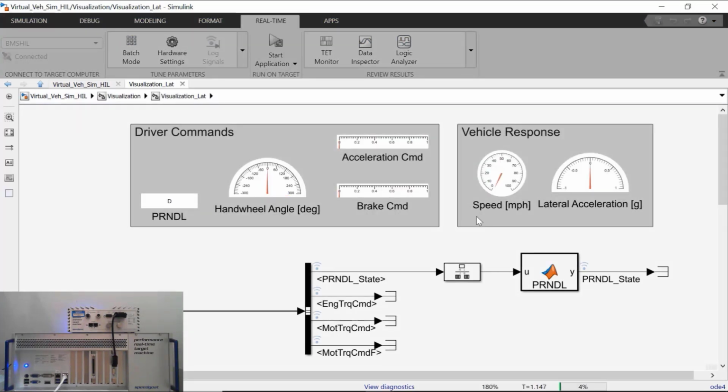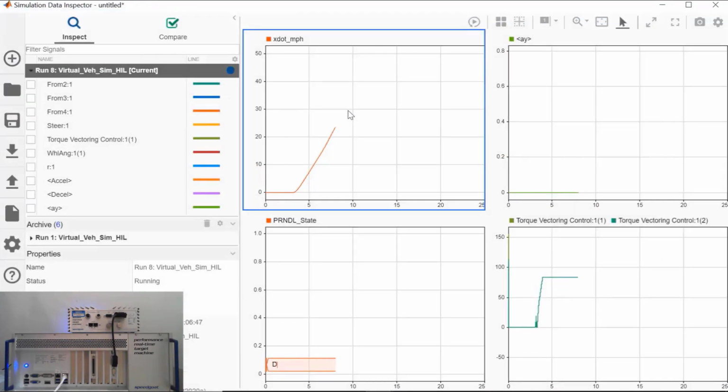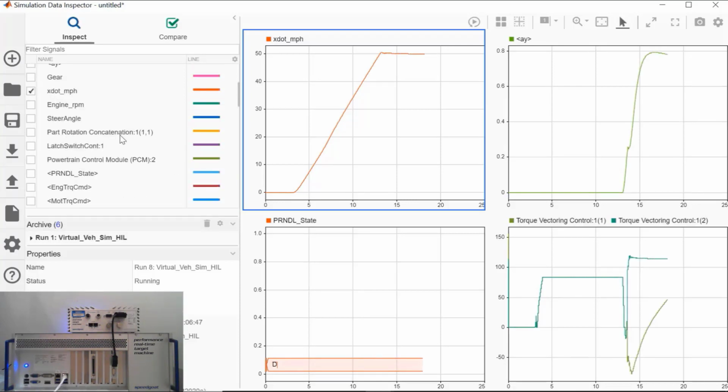On the dashboard, you notice that the speed increases, which is one way to get feedback on the real-time simulation. We can also open Simulink Data Inspector and look at some signals in real time. One interesting curve is the torque vectoring control signal coming from the controller in the bottom right.